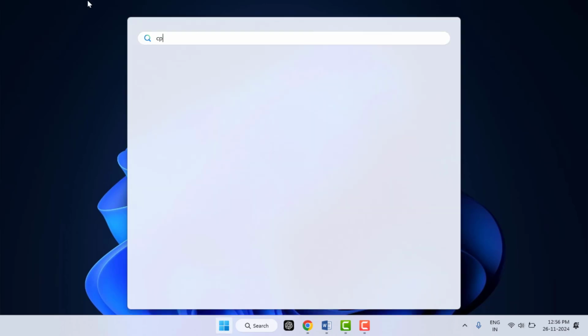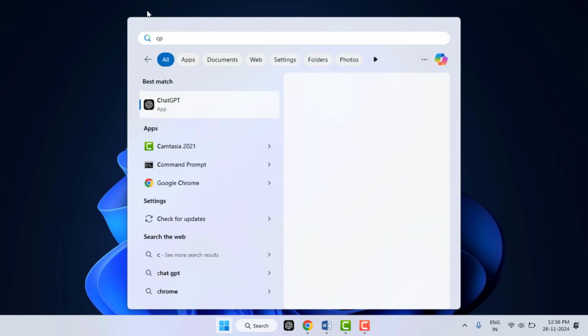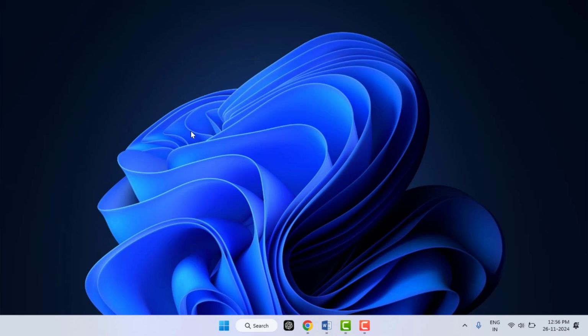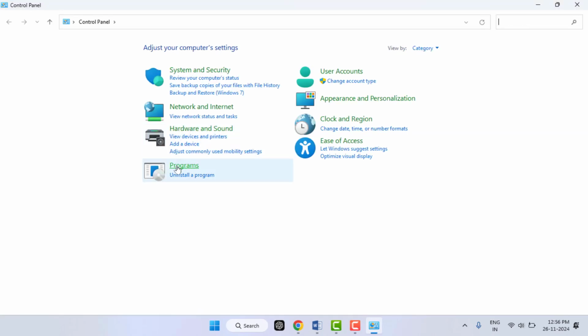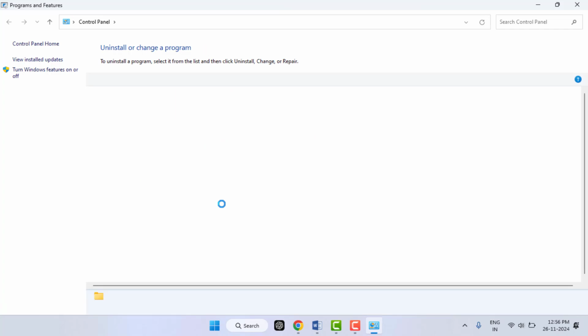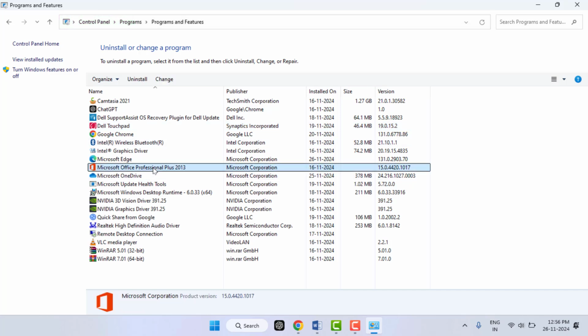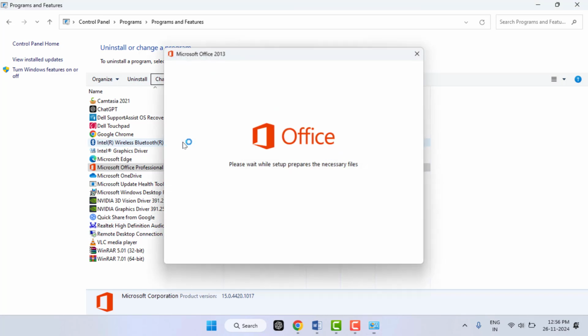Now you need to repair Office. Okay, to repair Office you need to open the Control Panel, like this. In the Control Panel, go to Uninstall a program. From here you need to select Microsoft Office. Just select it. You don't need to uninstall, you just need to repair it. So just click on Change, and click Yes, like this.